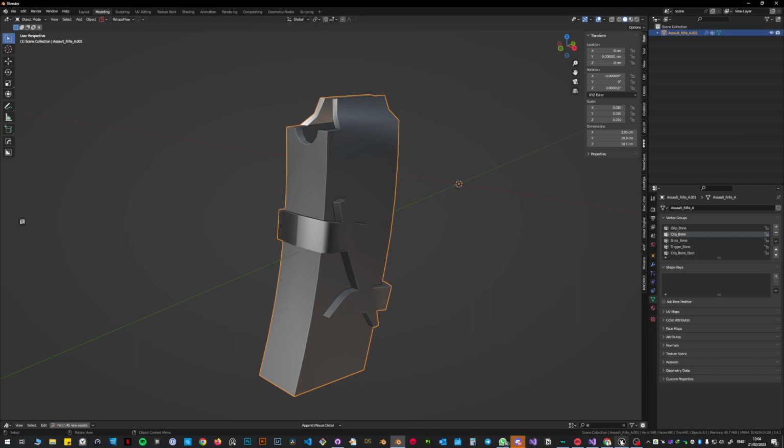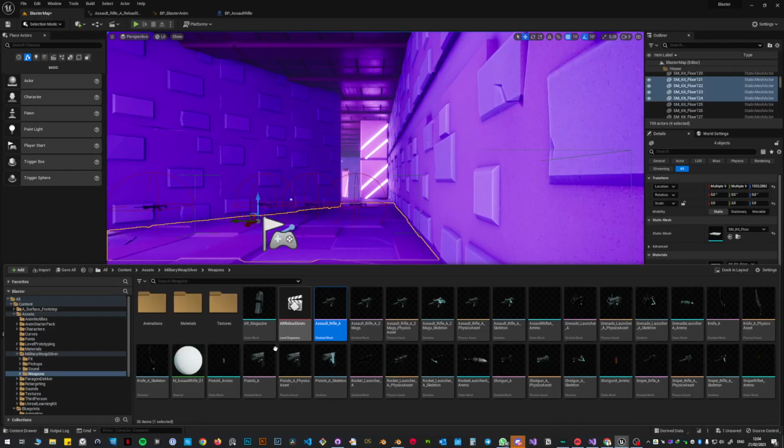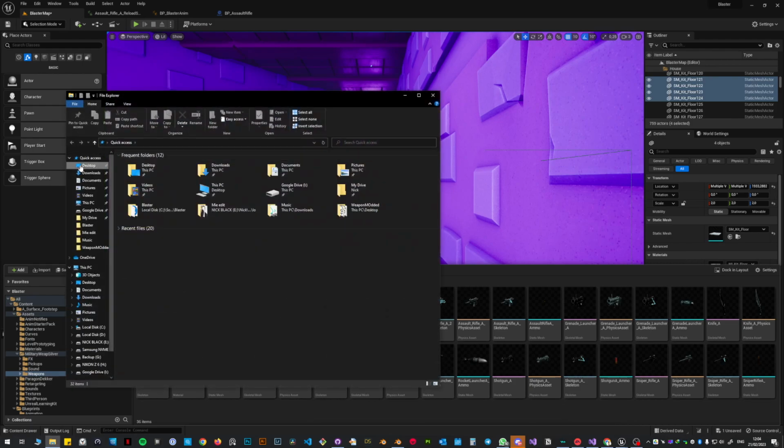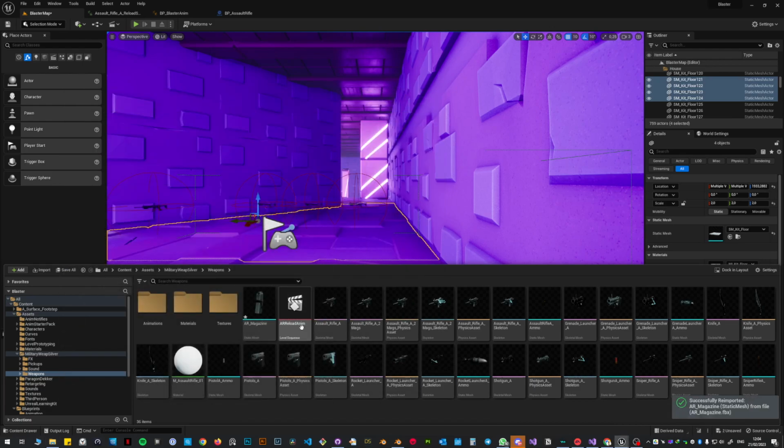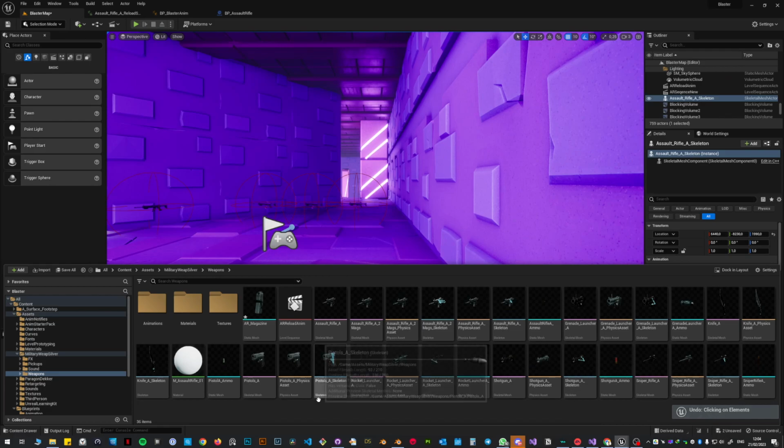Then what you want to do is go back into Unreal Engine, and you can pretty much drag and drop it. You just drag and drop, and you'll get a dialog window. There it is, drag and drop. Okay, it re-imported the thing for me, but if you don't have it, you'll just get a dialog window, and that's it. Just import it, and it's fine.